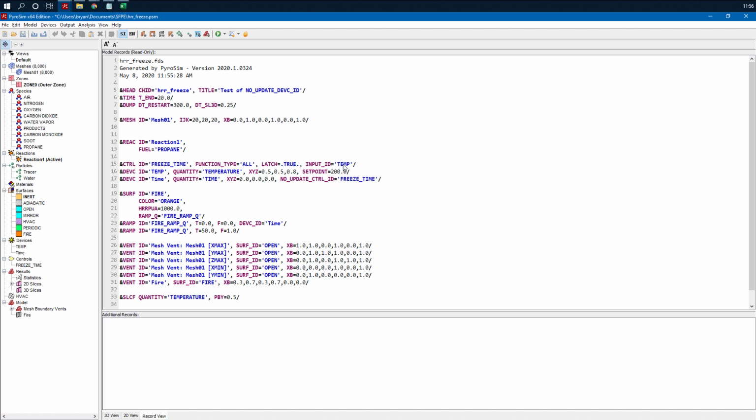So if that activates, it's all true, right? All of them are true. So we have that control. Now we have our temperature device. It's measuring temperature with a set point of 200. So that's the input to this control.